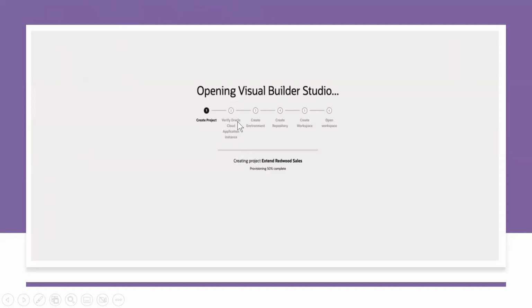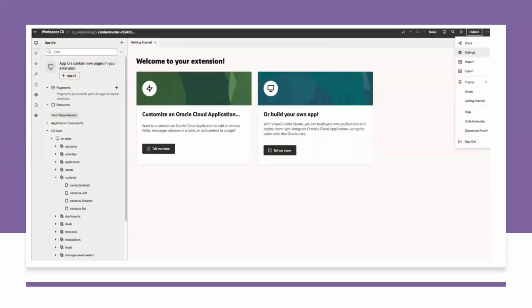Instance, environment, repository, workspace. You just need to enter these steps, and then it will prompt you to create and open the workspace. So this is a method of how you can create a project.